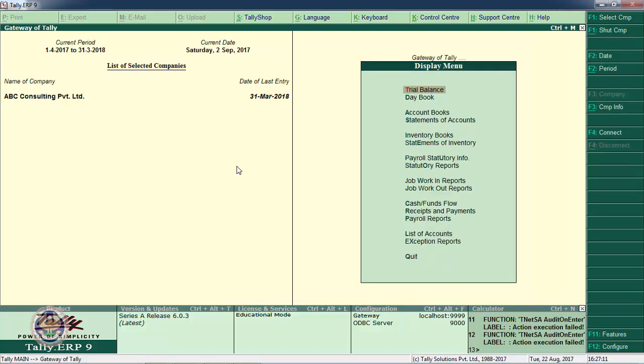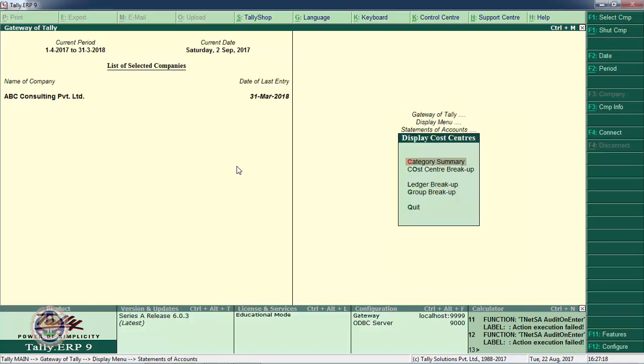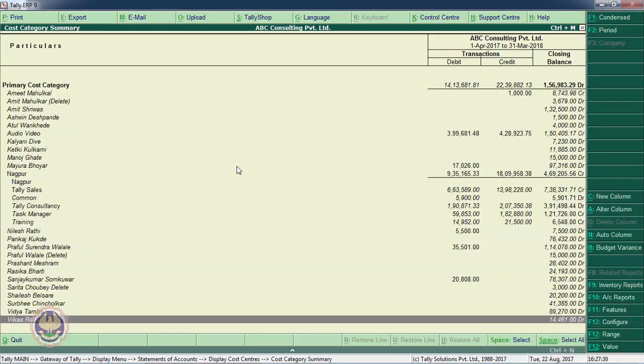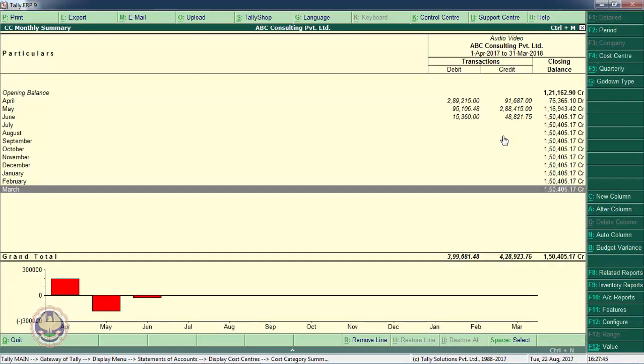Let us go to display, then statement of accounts, and then cost center. Inside cost center, there are four options: category summary, cost center breakup, ledger breakup, or group breakup. Let us go to category summary. These are the different cost centers, and we are able to view the transactions recorded against each cost center. For example, audio video. This is one division, one cost center, and inside audio video, there are certain debits and certain credits. So I am opening this.